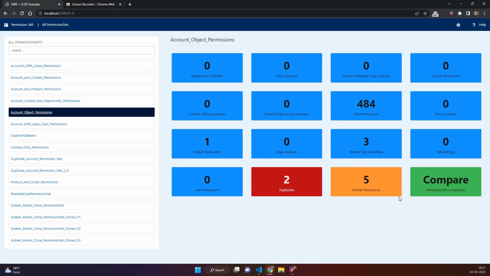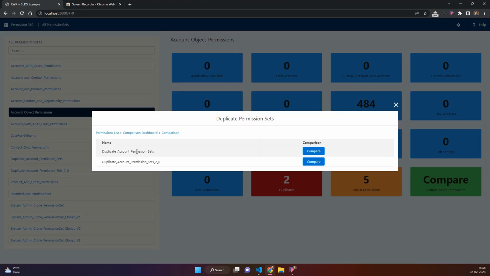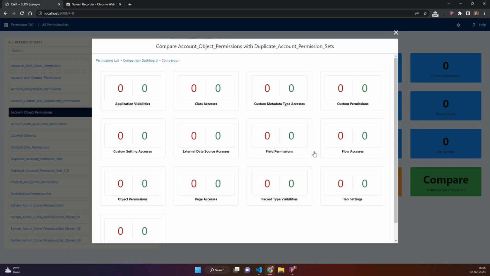There are a few things we can see here, like there are two duplicates. When I say duplicates, it means there are two other permission sets that contain exactly similar permissions to this account object. I click on this and I can see there are two other permission sets. To make the demo clear, I have named it duplicate account permission set. There is a compare button. Click on that button and you can see what the differences actually are. As you can see, there is literally no difference between both of these permission sets.